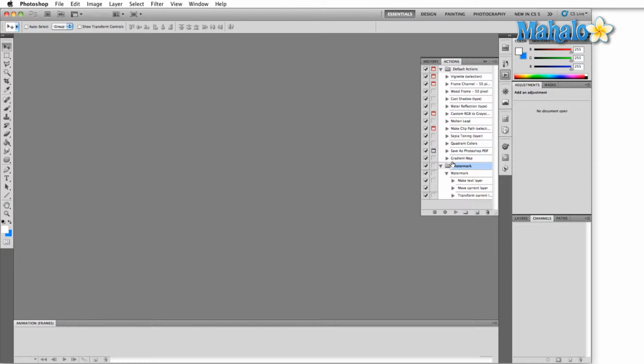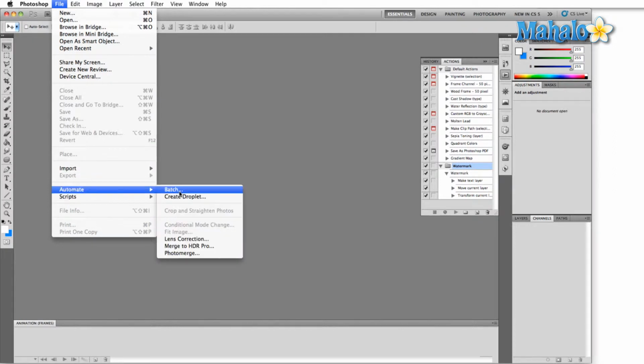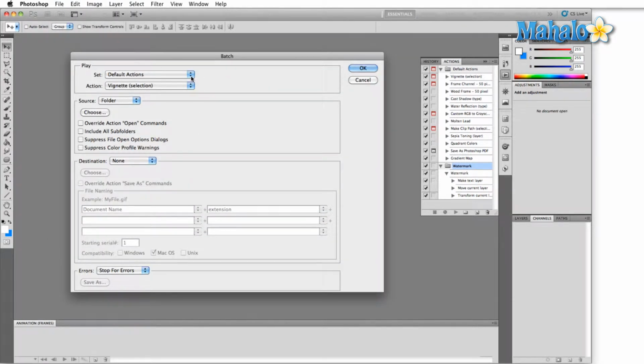But make sure there's something in here, and we talk about the Actions panel in a different video, which you can click on this annotation, and if the annotation isn't showing up, then I'll put the link in the description. But anyway, make sure you have an action that you want to apply to several images, because what we're going to do now is click on File and then Automate Batch. So from here, the set, I'm just going to go down to Watermark, and then the only action in the Watermark set is also labeled Watermark, as you can see down here in the Actions panel.